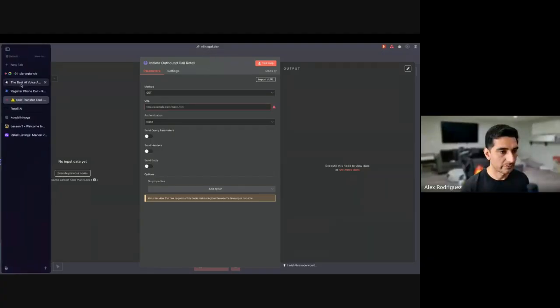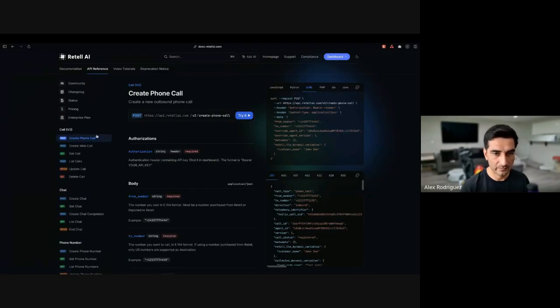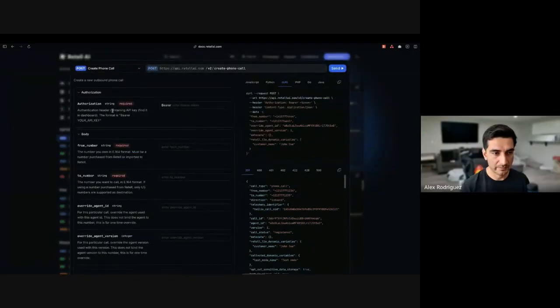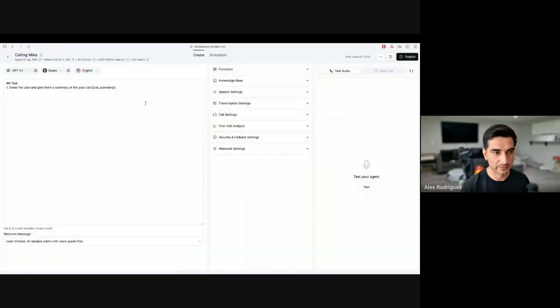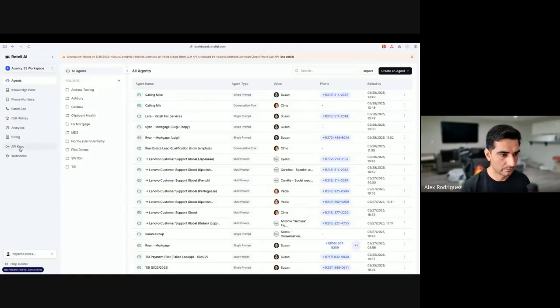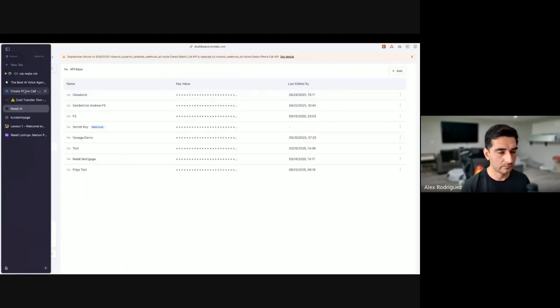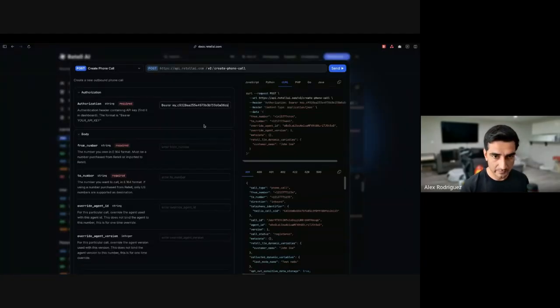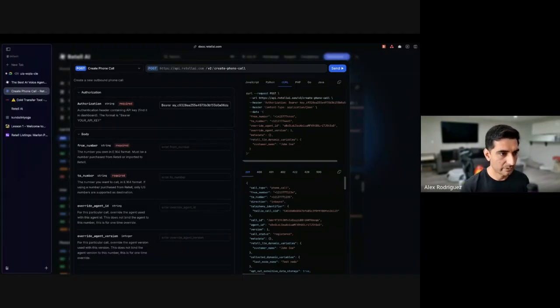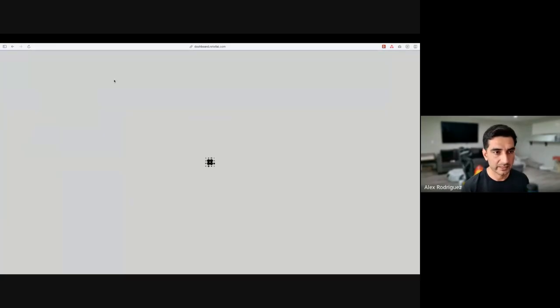Okay, and to do that, I'm just going to go to the Retell feature and build it directly from here. So we're going to be using the create a phone call endpoint. I'm going to click try it. I'm just going to fill this out with some of that information. Let me just grab my API key here. I'm just going to paste it. And then from number is going to be the agent number we just assigned, so call Mike.